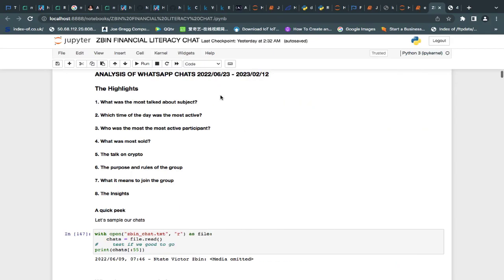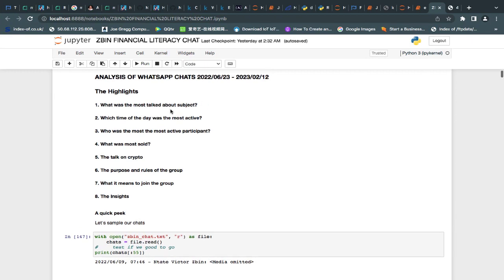So without further ado, let's jump into the notebook. Here are some of the highlights of the things that we'll see. What was most sold? They talk about crypto, what it means to join the ZBIN financial literacy group, and what was the most talked about subject, and other fun stuff that we're going to look at.